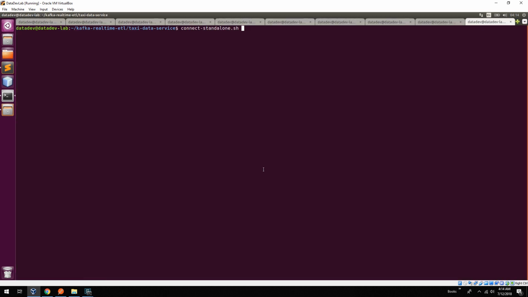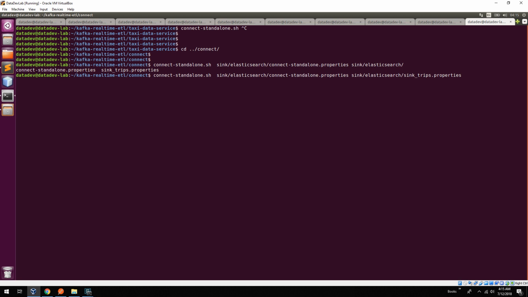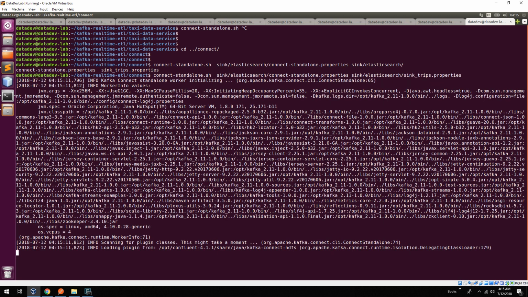So let's execute it. I'll say connect standalone. I'm doing sync, Elasticsearch, and connect standalone. Then the properties file I need is Elasticsearch, and this will be sync. So this is for the connector API and this is for my connector. That's the way I say it. Execute, and you wait a moment.